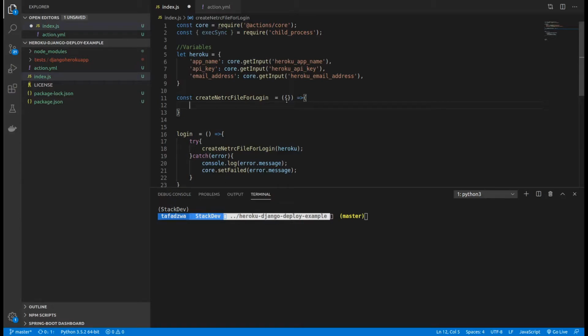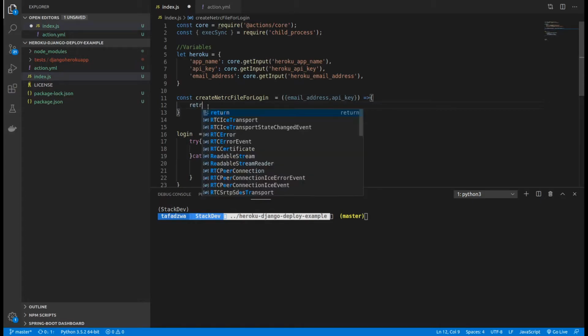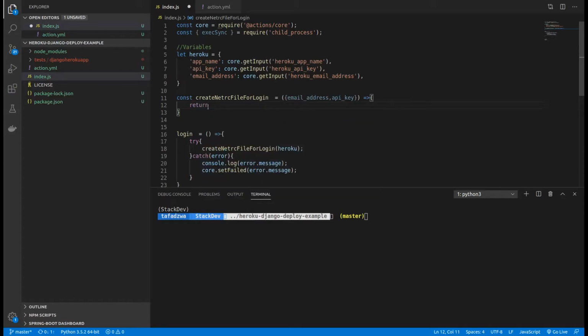So I'm simply going to pull them using ES6 destructuring. I'll put an object, then pull the email address, like so, and also the API key, like so. So I now have access to the API key and email address from our input. Once I have this, I can go ahead and write our return statement, where I want to execute this.